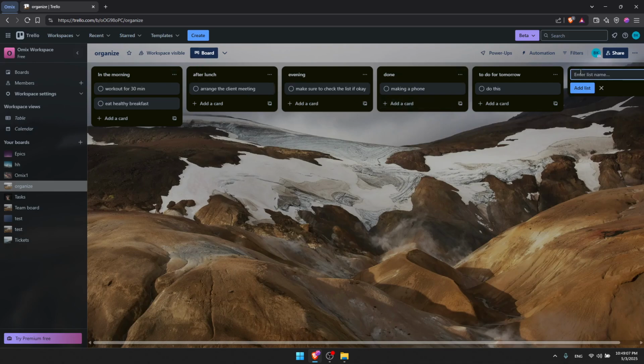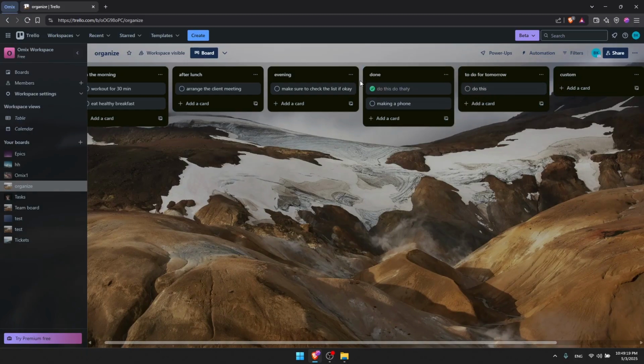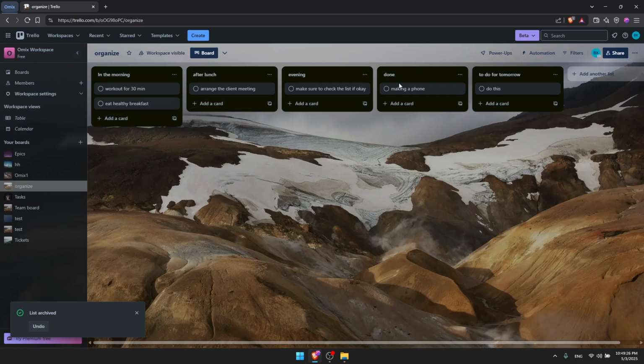Of course, you can create another custom one if you want to. Name it whatever you want. And you can add all the tasks or to-dos, of course, that you want to do. So do this, do that, and etc. So once you finish it, you can check it. You can even take it to another list if you want to. It's totally up to you. So yeah, that's basically how to create a to-do list.